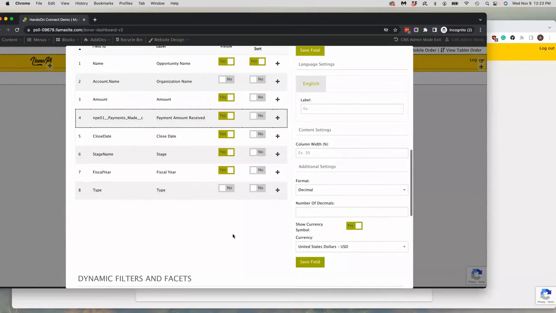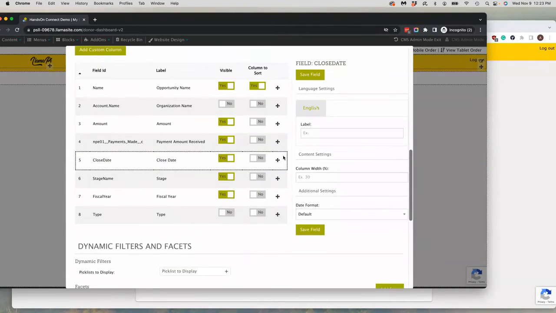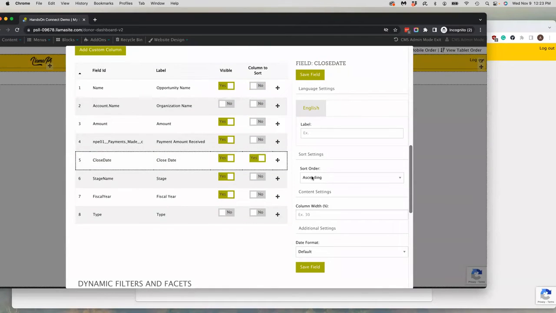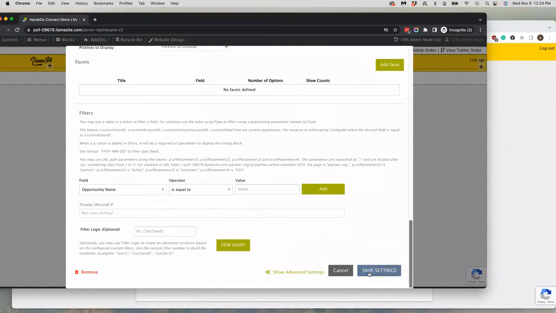Okay, and then the other change I wanted to do is I want my most recent donation at the top. So I'm going to grab my close date, and I'm going to sort by this column. So I'm going to turn on the sort here, and I'm going to tell it to sort descending, so it puts the highest date at the top. And I'm going to save that. And then I'm going to save this and take another look.